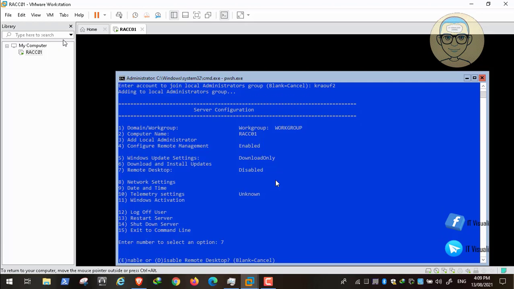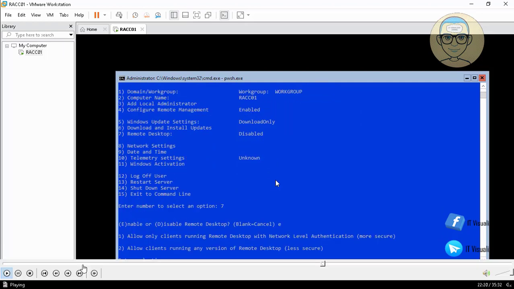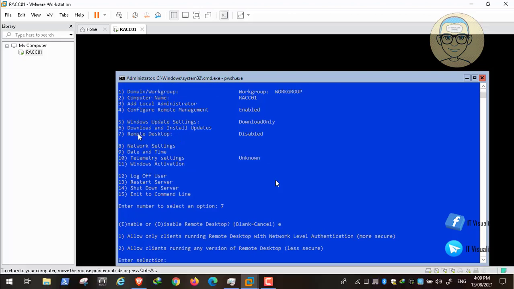So now we will go and configure remote management. First of all, we type 7 to enable remote desktop. The first thing we need to do is allow remote desktop, and choose the first option, to allow only clients with network level authentication. So this is secure.